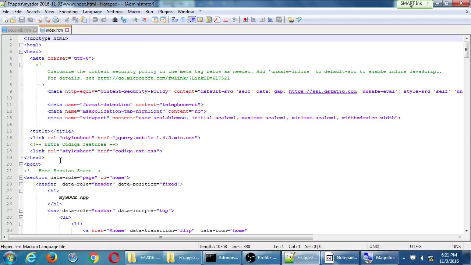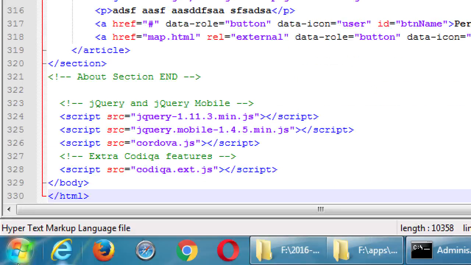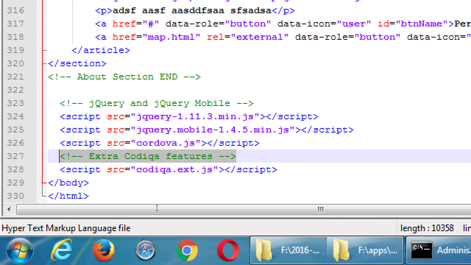And then in the index.html file, I'm going to go to the very end of the document where I've got my block of JavaScript libraries. There's jQuery, jQuery Mobile, Cordova, and then our custom JavaScript code. I'm going to paste this. We don't really need line 327 by now, extra Codica features. We don't need that. This is our custom JavaScript code. I'm going to replace line 327 with the Pouch file.